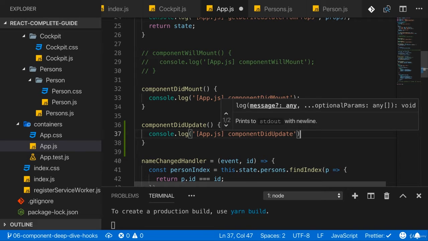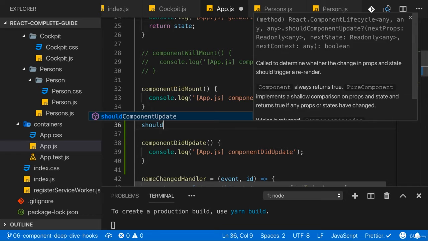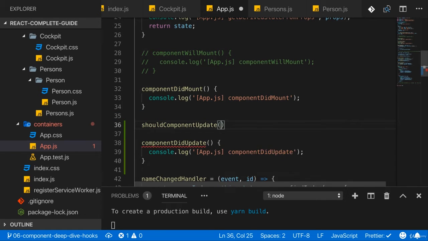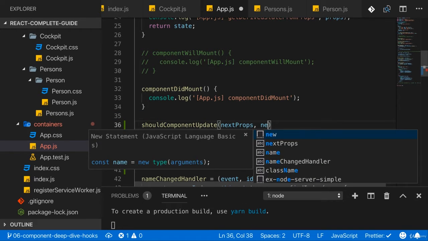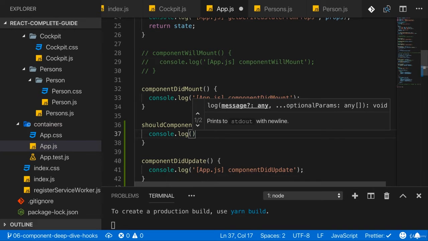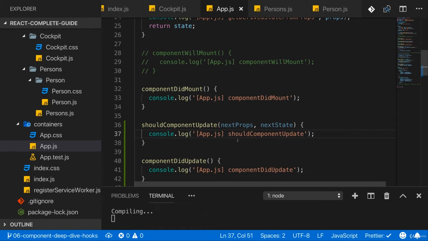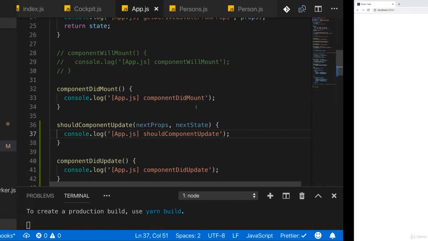And I'll add one other hook before componentDidUpdate, and that will be shouldComponentUpdate, where I get my next props and my next state. And therefore here I will also console log app.js shouldComponentUpdate. Let's see if these hooks are triggered as well.